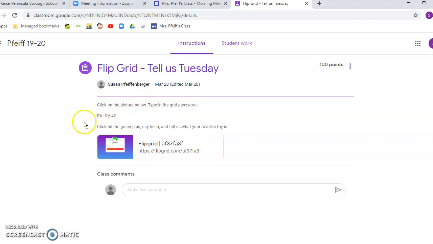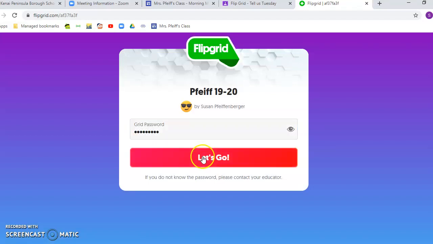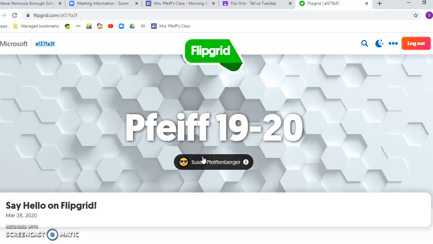Before you go any further, make sure you write down this password on a piece of paper. It starts with a capital letter, has the symbol, and the numbers there. Click on Flipgrid, enter that password here. Click Let's Go, and then you'll see our class, 5-19-20.